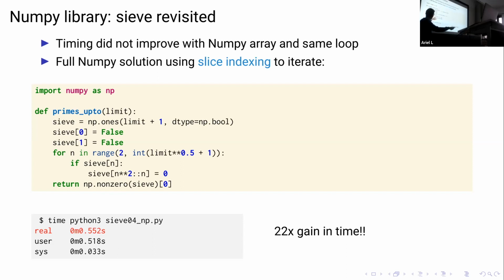We are looping through this array, starting from the element n squared. In the second, if I don't put anything, it will be up to the last element of my array in steps of n. So I'm using this approach, which is called slice indexing, to loop through a NumPy array and set them equal to 0. Here I didn't need to write a Python for loop to loop through the array.